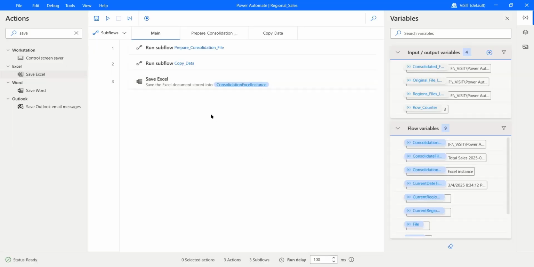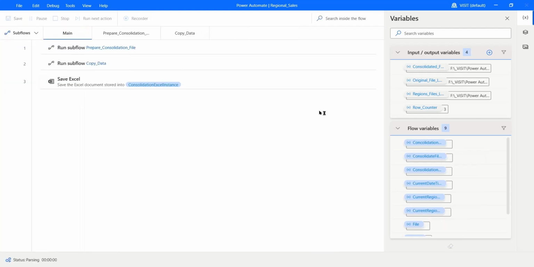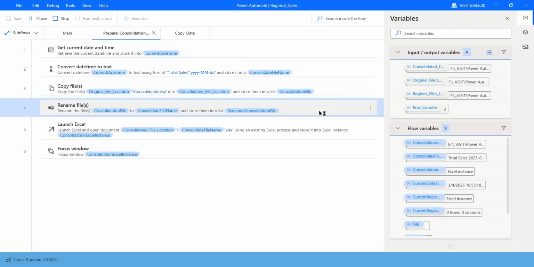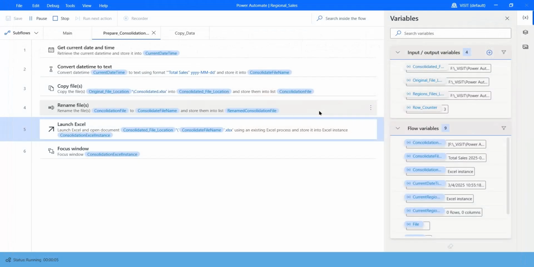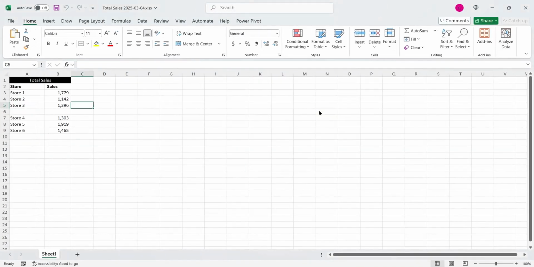Let's save our automation process as well. Now let's run the flow and see if it works or not. Everything worked exactly as we wanted.